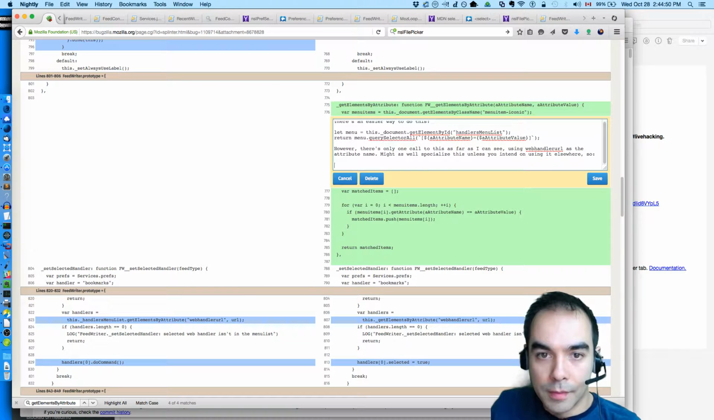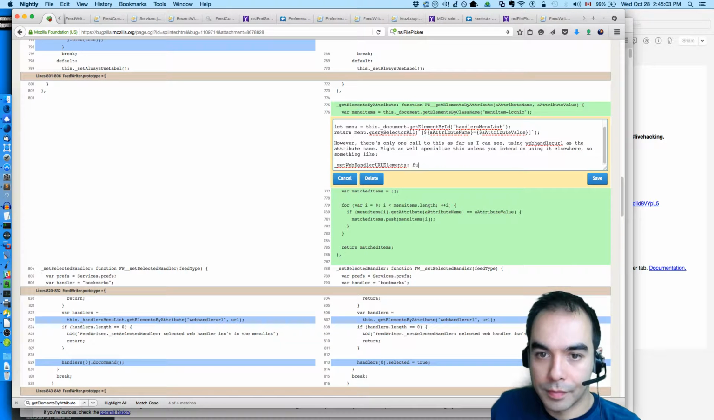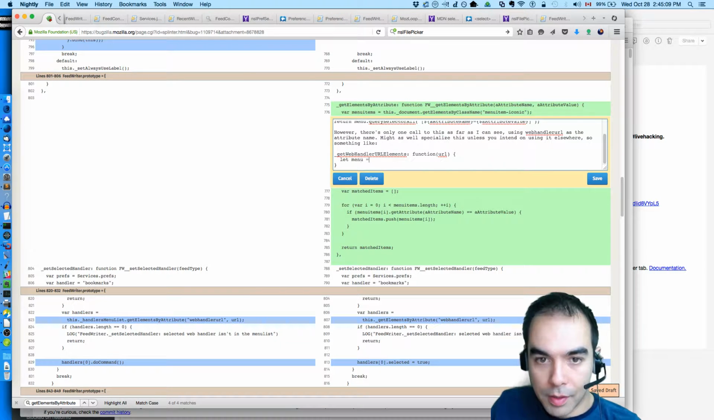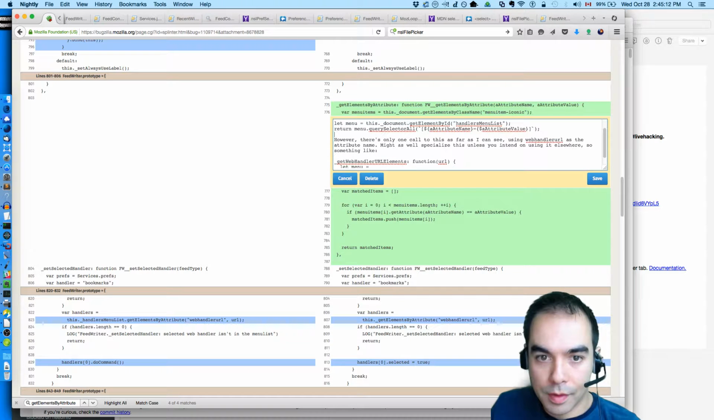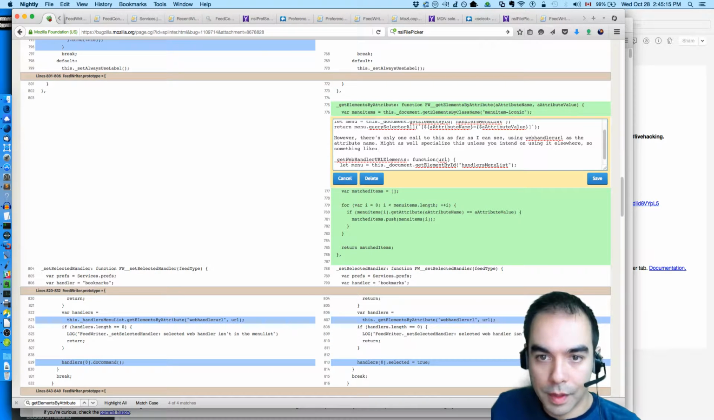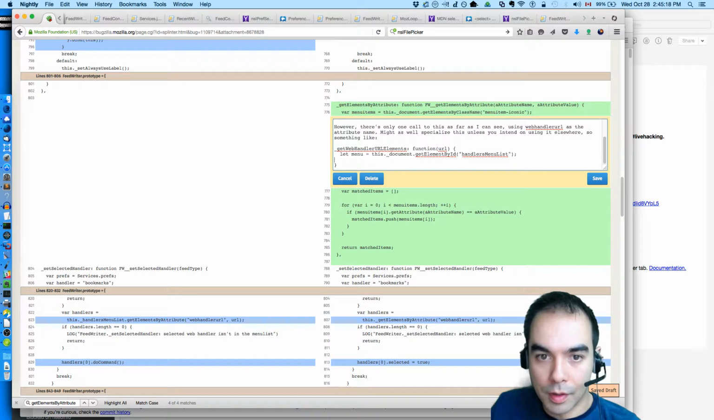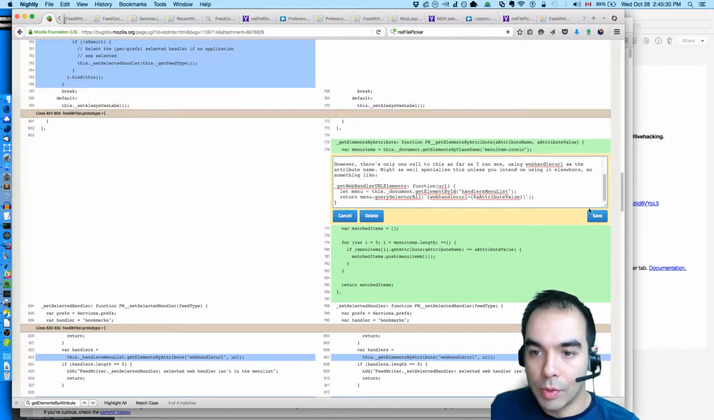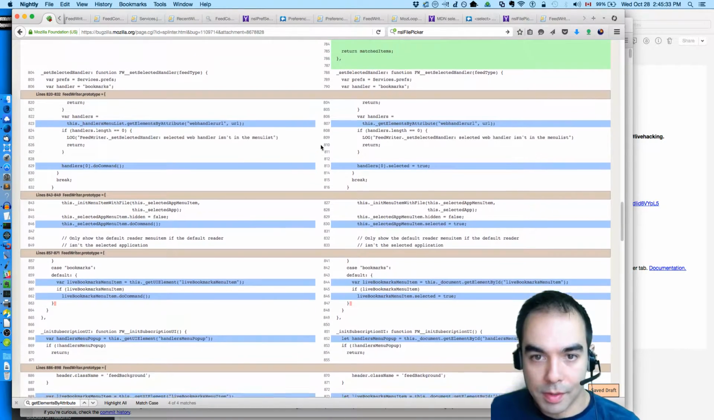So, get web handler URL elements, something like function URL. Let menu equal this, and then return menu query selector all, then web handler URL equals attribute value. A booyashaka. That's, I think, simpler.